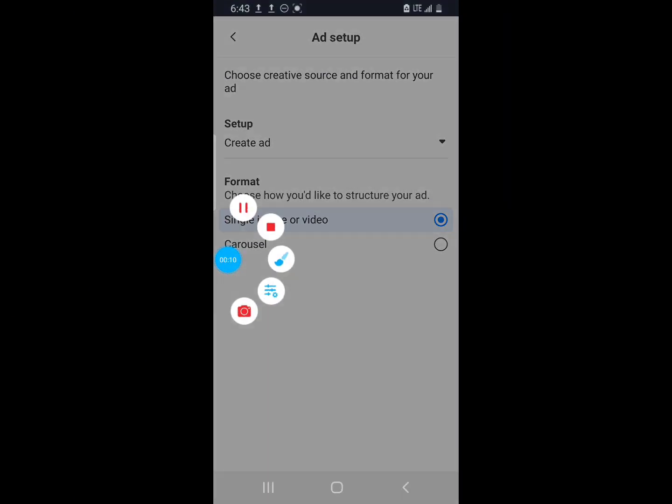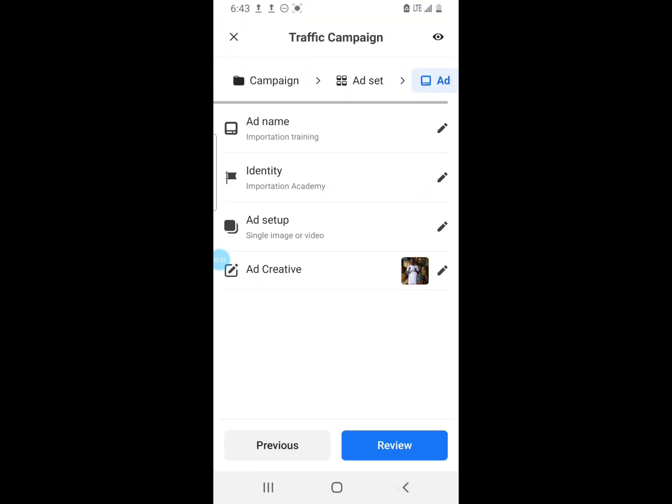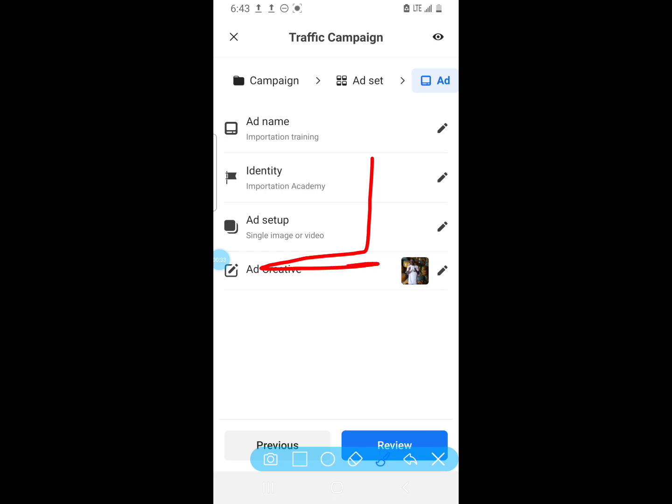Clicking on this is going to bring us to this section where we have to select if we want to use a single image or video for the ad, or we want to use multiple images or videos for the ad. So I'm just going to select the very first option here. It all depends on the ad you want to run. If you're using more than an image or video, use the second option. Okay, so after you have selected the option that suits your ad, you come back, and when you come back, you come to this last step, which is ad creative.